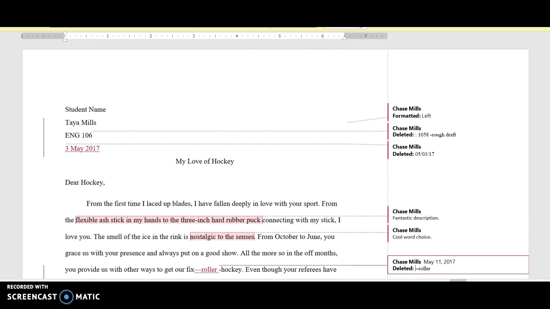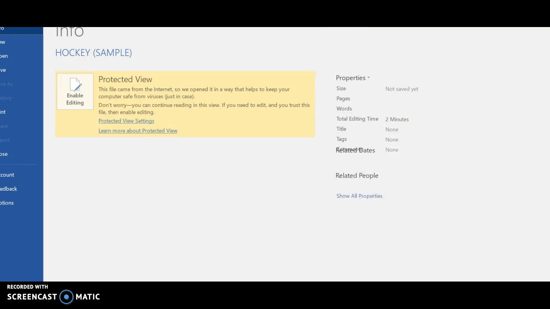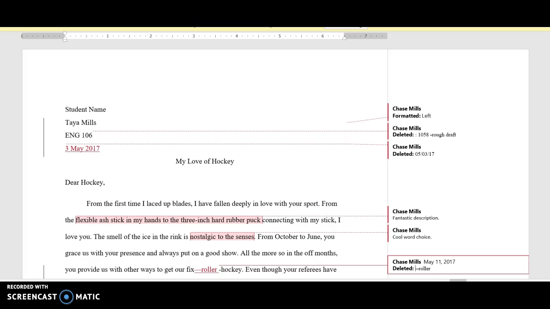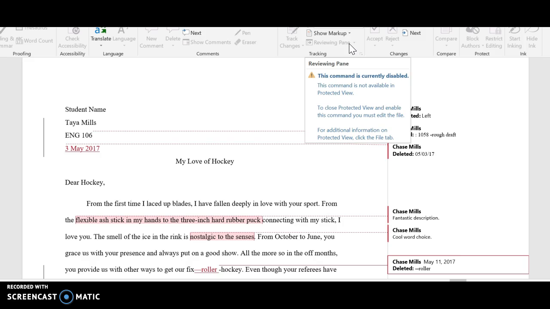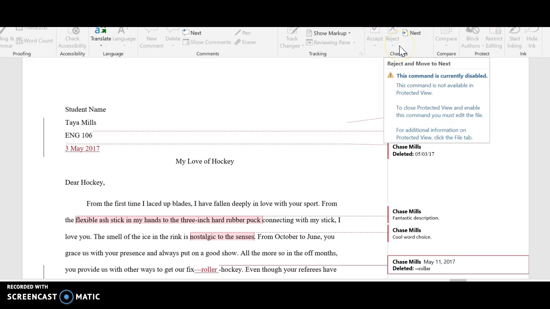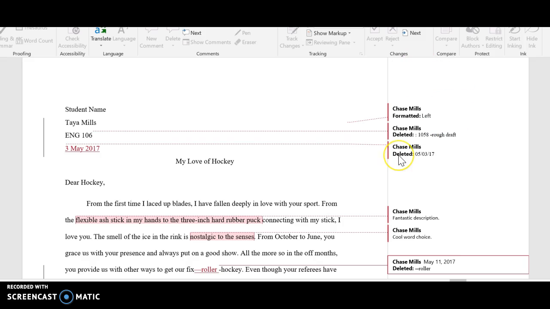If you want, let me see if I can get this to move up. Nope, that's not going to work. So on the top here, you can't see it on your screen, but if you click on the Review tab, it brings up all sorts of things. You can look at the changes, you can accept or reject the changes, and skip around to see what notes and edits were made. And like I said, you can either accept or reject them so that you can make your final copy of your essay perfect. And I think that's about it.